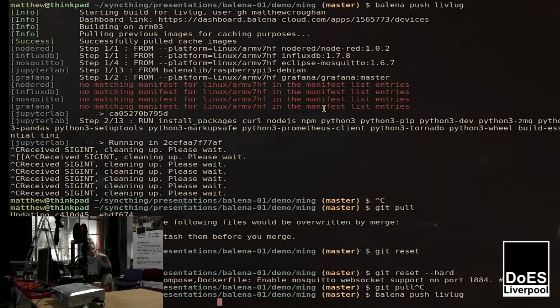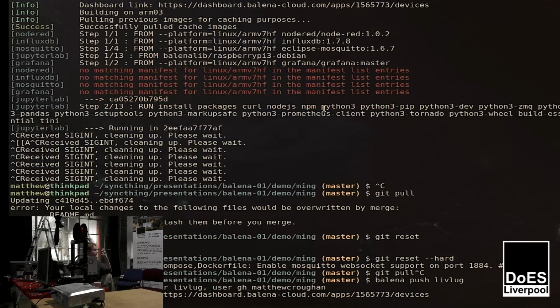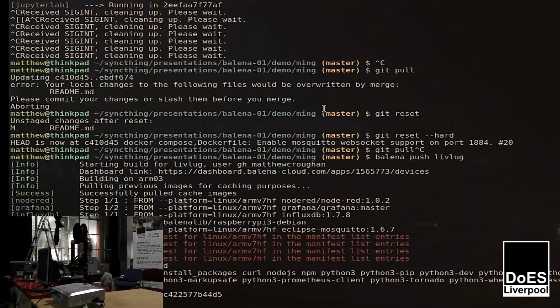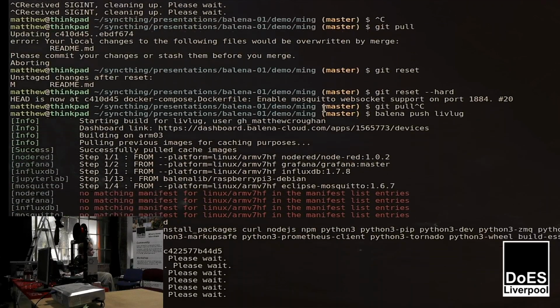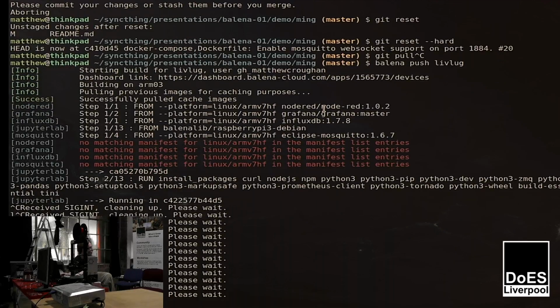So it's going to now take all of the files in my current directory, which includes the Docker Compose files and the Dockerfiles, which contain instructions of how to build systems, and it's going to push it to livepush. Hopefully, Balena have not changed things since I last used it.